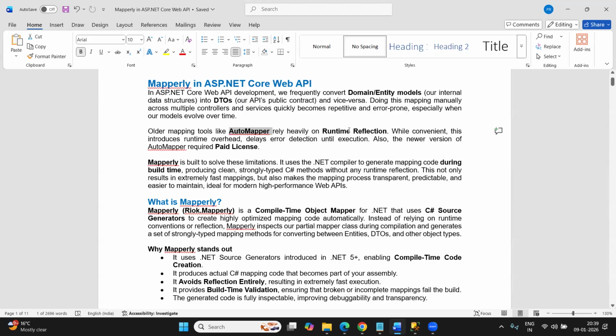Why? Because of runtime reflection. As AutoMapper uses runtime reflection, definitely it will take more time. Mapperly is not going to use runtime reflection. It will use a compilation time build. I mean, the mapping code is going to be generated during the compilation time.